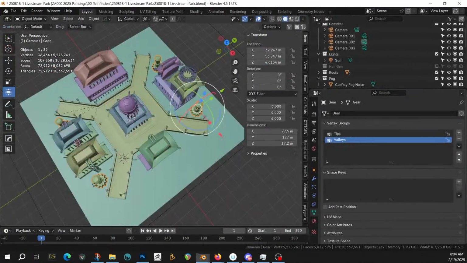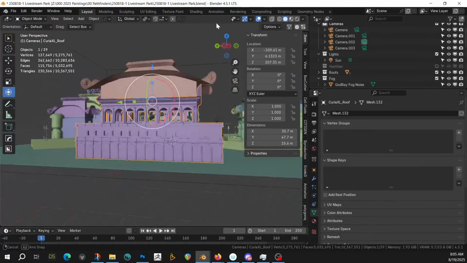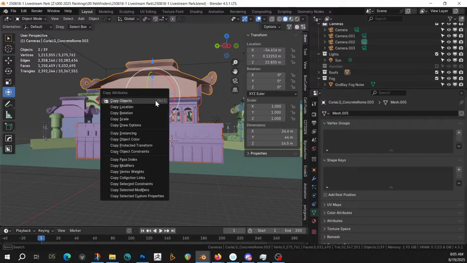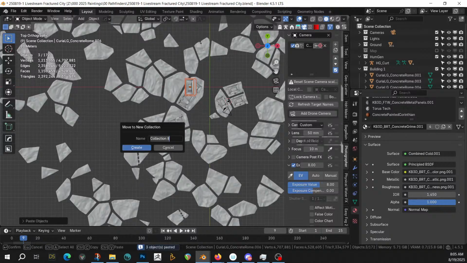Now, did we do a third building? I thought we did. Yeah, we did. We did this big building here, which we can use. Copy objects. New collection. Building 3.